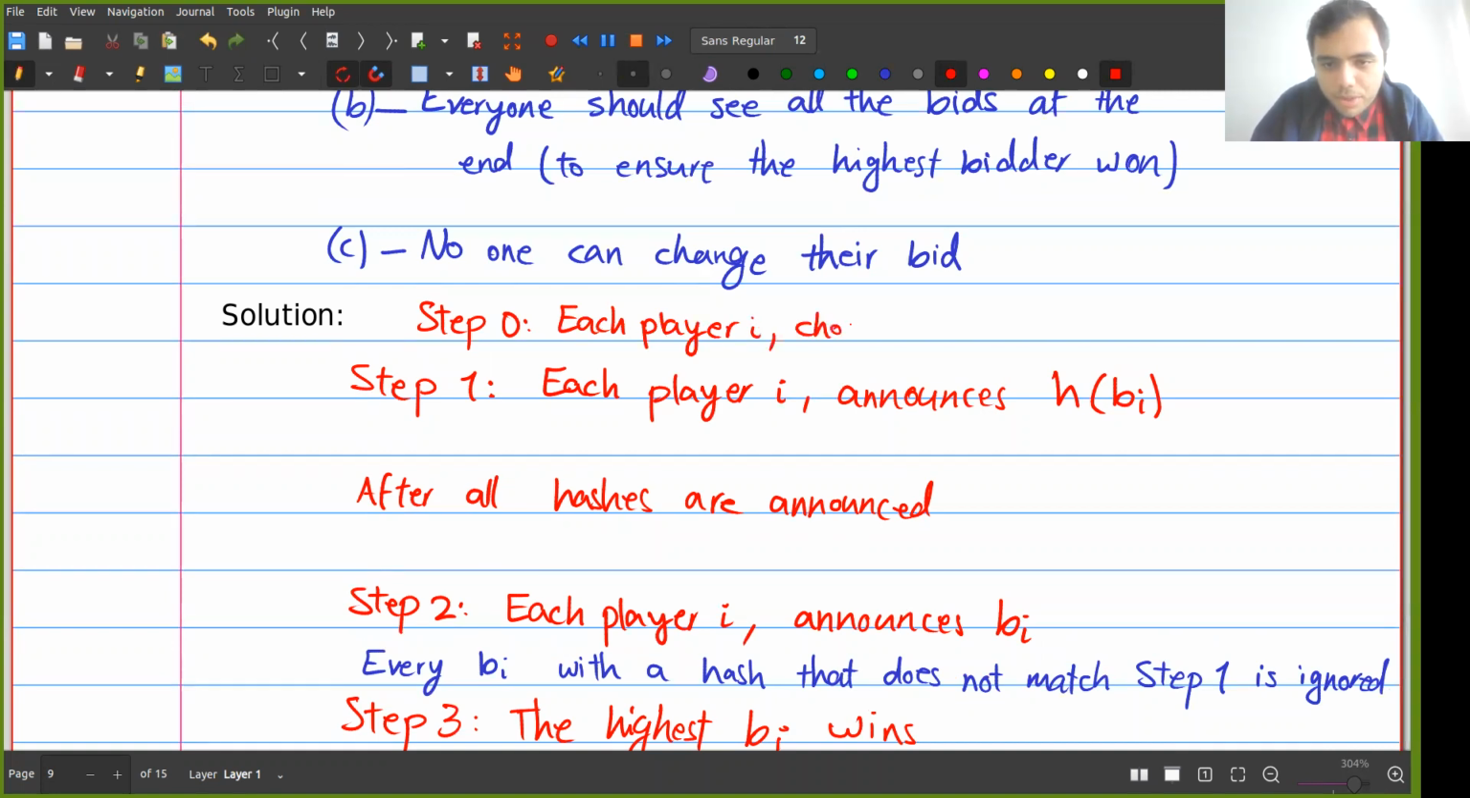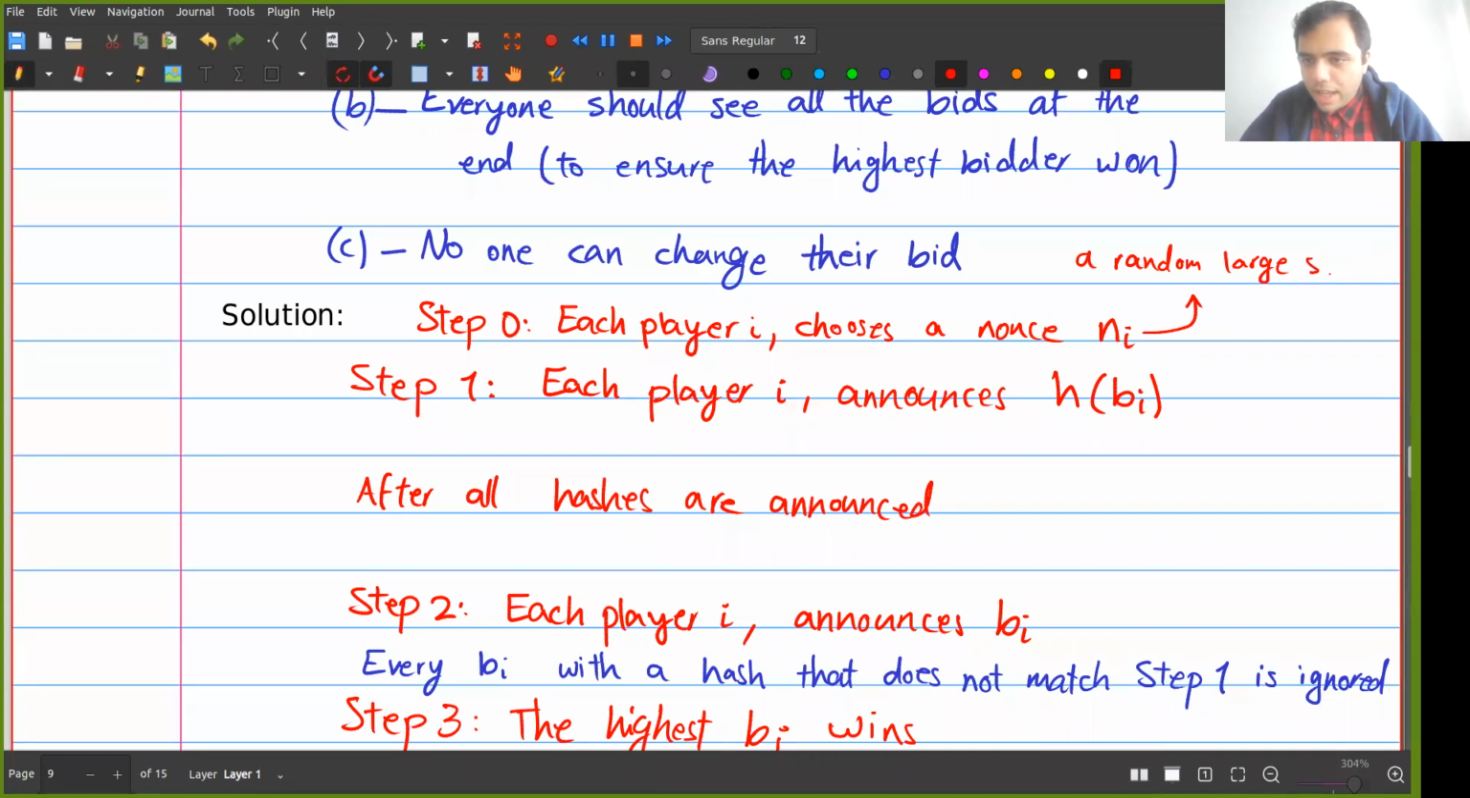chooses some random number. We usually call these random numbers nonces. Each player chooses a nonce, and since it's a nonce, let's call it Ni. So this Ni is like a random large string, or a random large number. We don't really care if it's a string or a number. Okay, so each player just chooses a random nonce, which is some huge string.